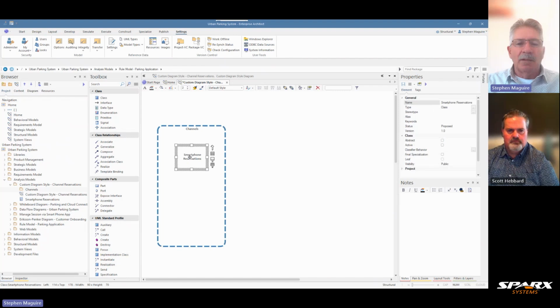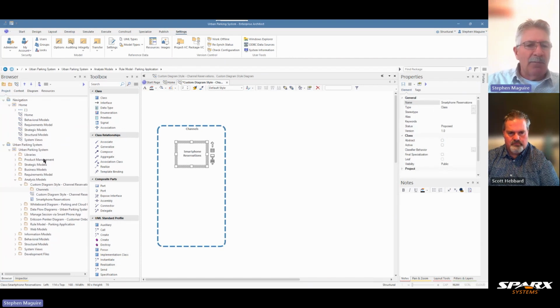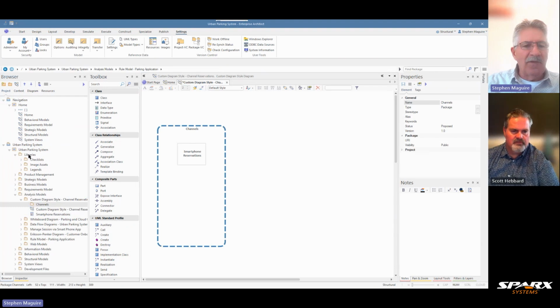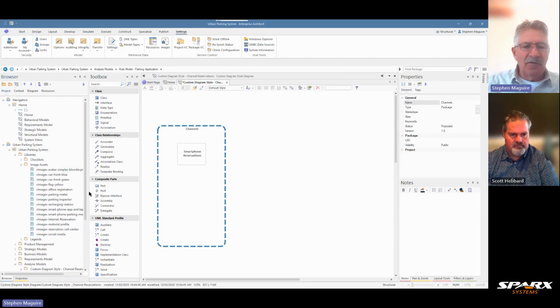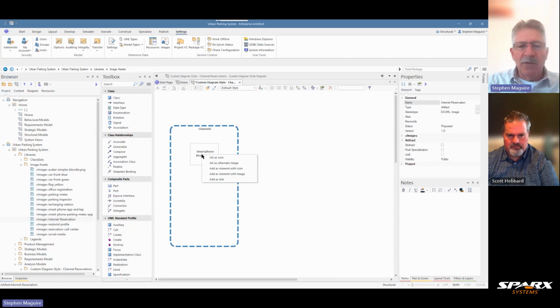Okay, so we'll put that on there now. Let's apply an image to this so that we can look at making the diagram more compelling. Now remember, Scott, we have looked in previous videos at our libraries here, and we've got a number of things: checklist, lists, image assets, and legends. Let's have a look at our image assets, and let's see if we can find an icon that might be useful for that. Internet reservations. Let's choose that one. It's kind of close. And we've got the option here to set it as an icon, to set it as an alternate image, to add an element. We've already got an element, so let's set as an alternate image.